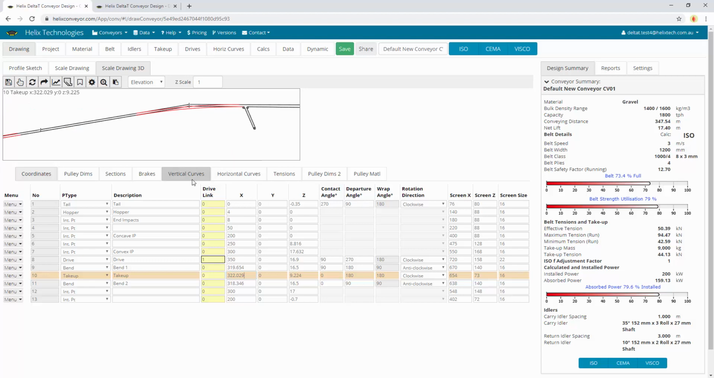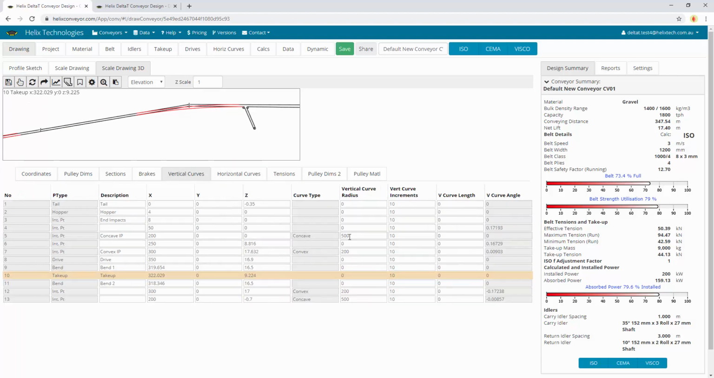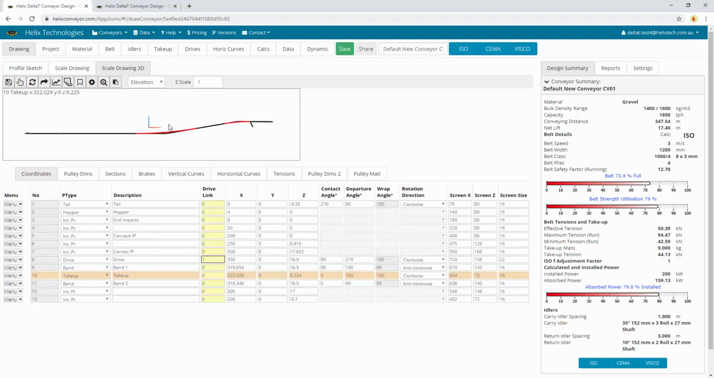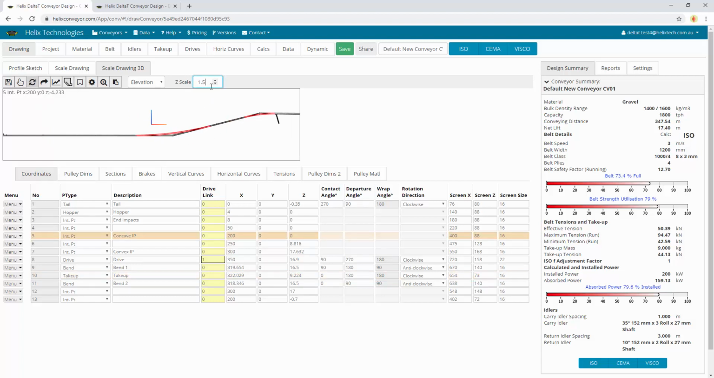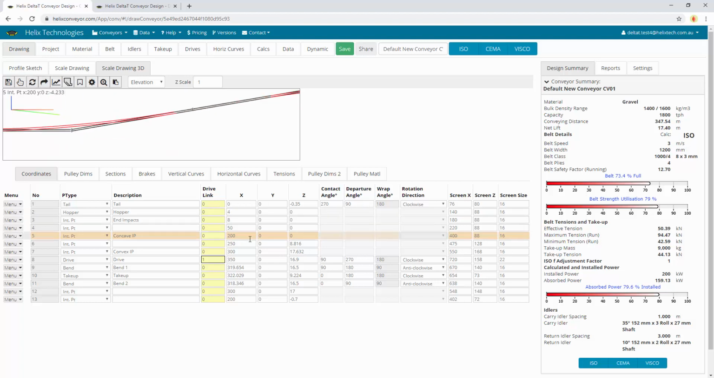The red line's drawn in from the vertical curve radii we input here. For longer conveyors, you might want to change the Z scale so you can view the vertical curves a bit easier, but in this case 1 can be applied. Another good tip is when you hover your mouse over these buttons, a tooltip will come up giving you a hint at what it does. So this will reset the drawing, this will just redraw it. If I make a slight change in one of my coordinates, I can just redraw it and it won't change the view.